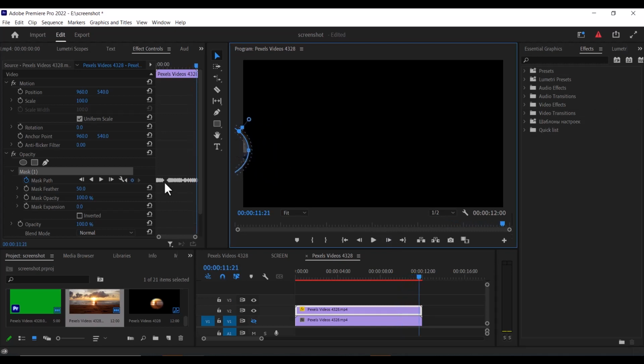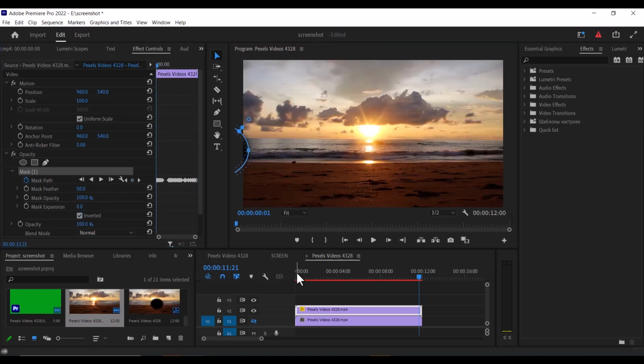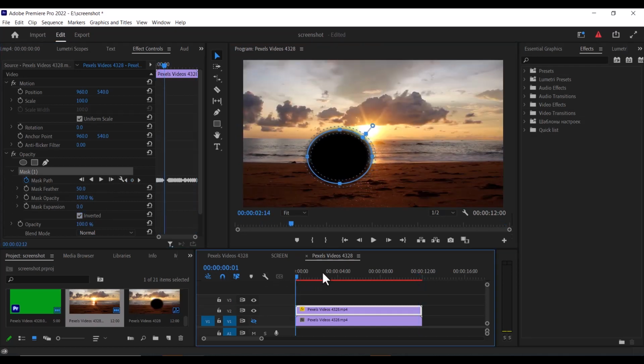Now once you are done, come back to Effects Control and under Mask select Inverted over here. And if you scroll back now, you can see this black part here. Don't worry, the black part is transparent. All you need to do is to enable the bottom layer over here and move ahead a few frames.